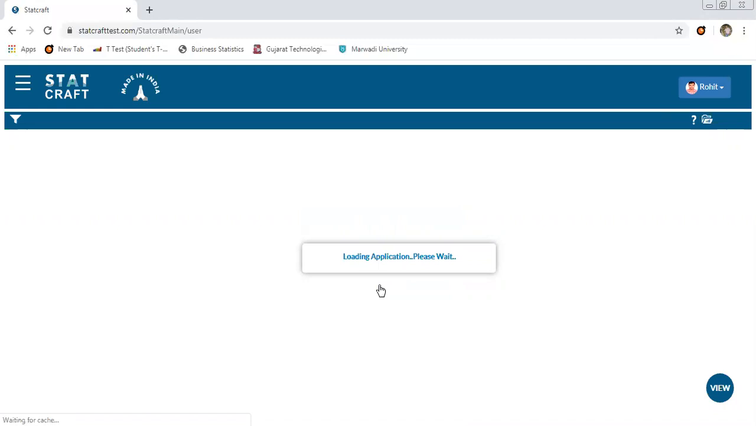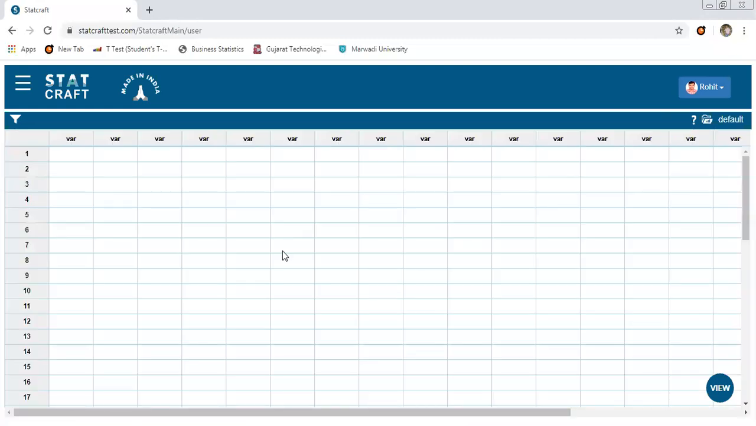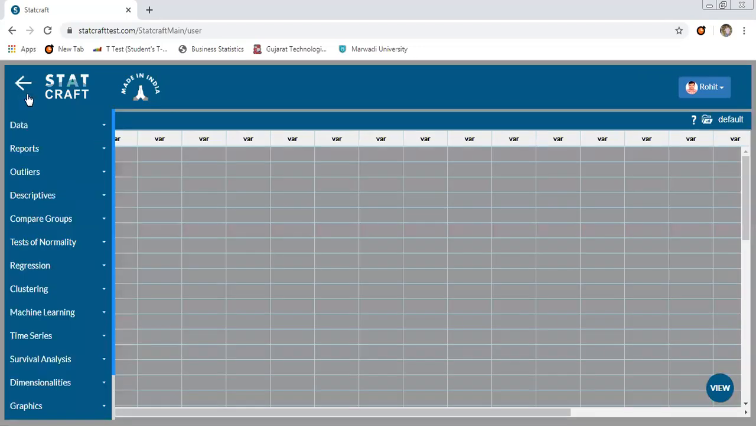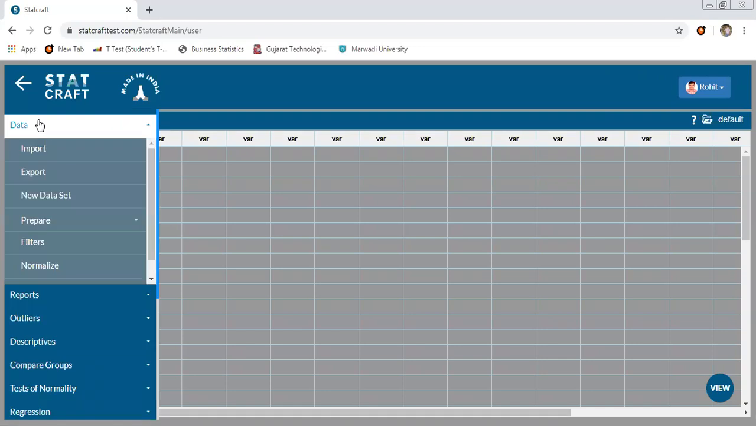So this is the basic view of Statecraft, and one thing I just want to highlight is that this software is made in India. Sir Narendra Modi has said that we have to use whatever is Swadeshi, so this is a Swadeshi software. This is the basic menu of the software. Here, we can import data, or we can prepare a new data set, and it is really easy.